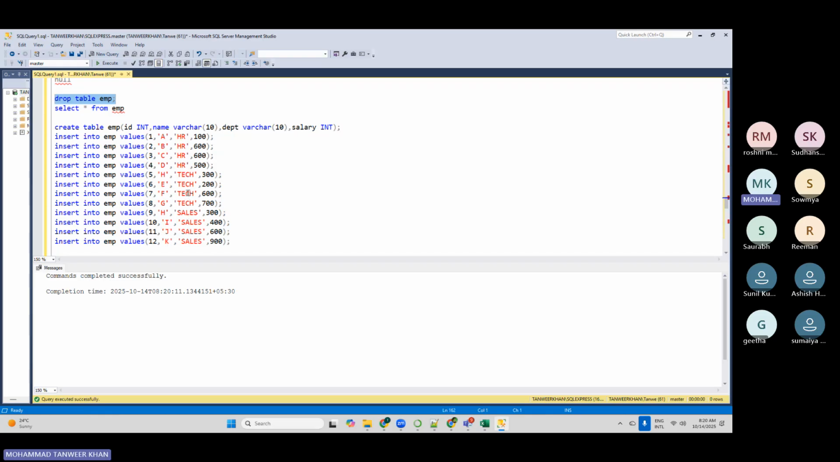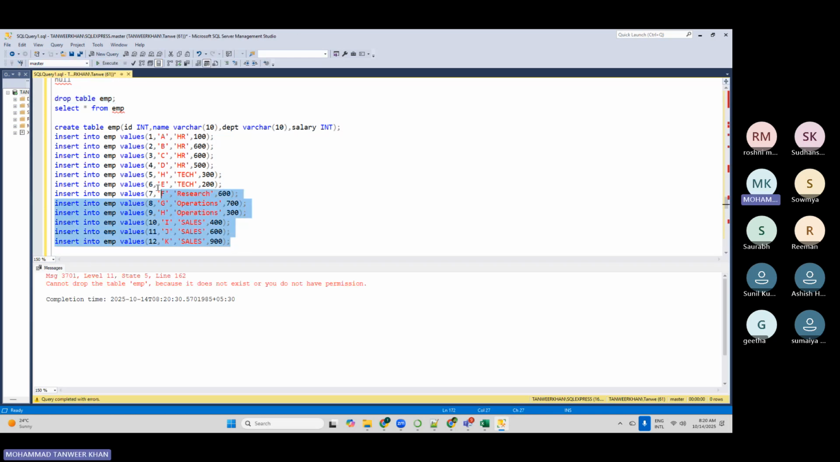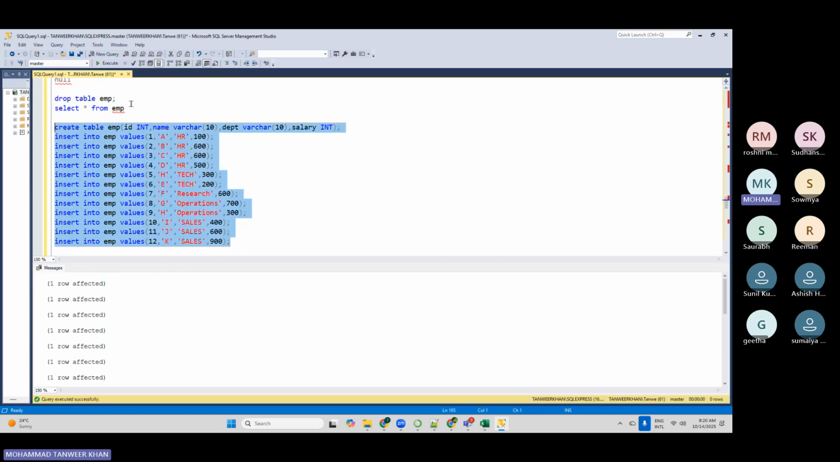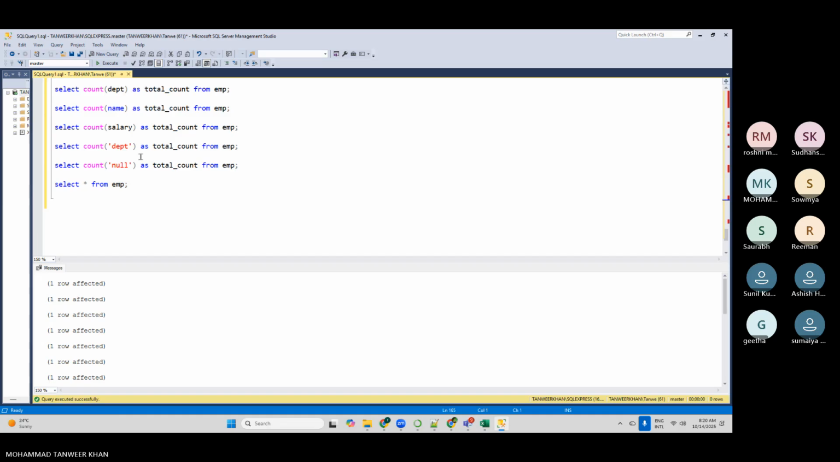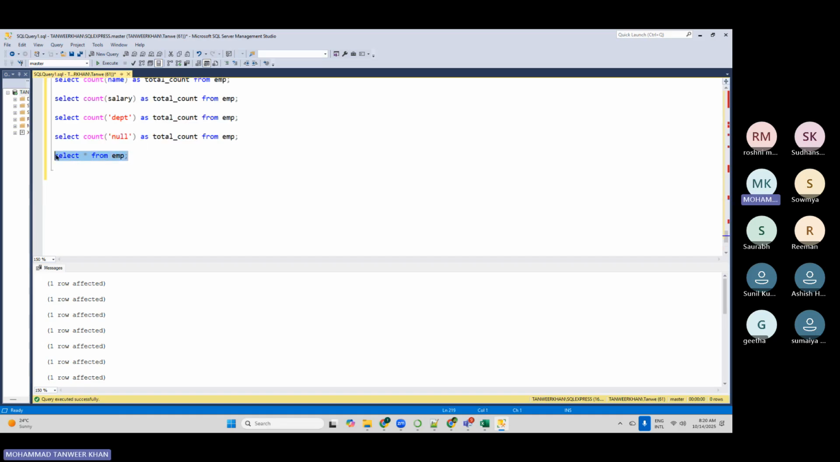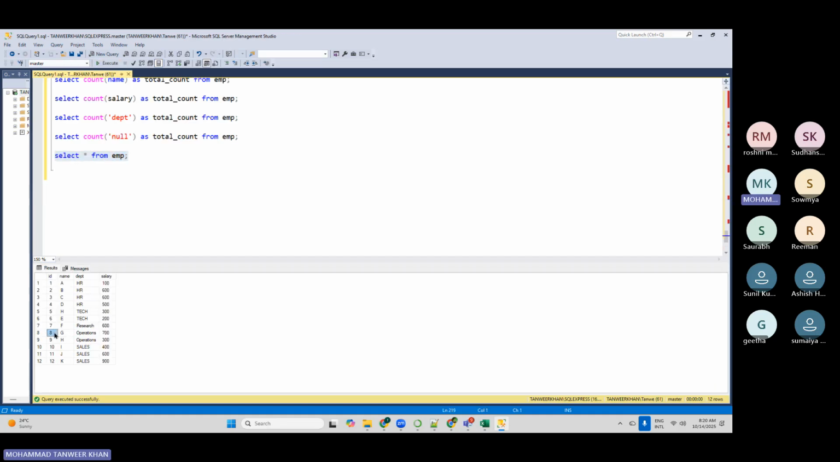HR, tech, sales, and this one we make research. Research, operations. Okay, make this one operations too. Now, suppose this is the data. I've done some modifications in the table, not in the query. Now this is the table.